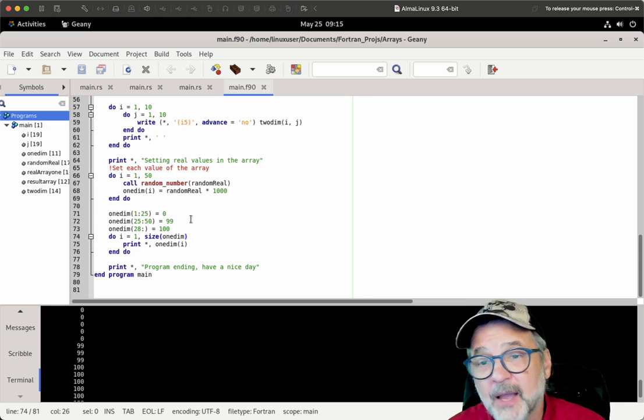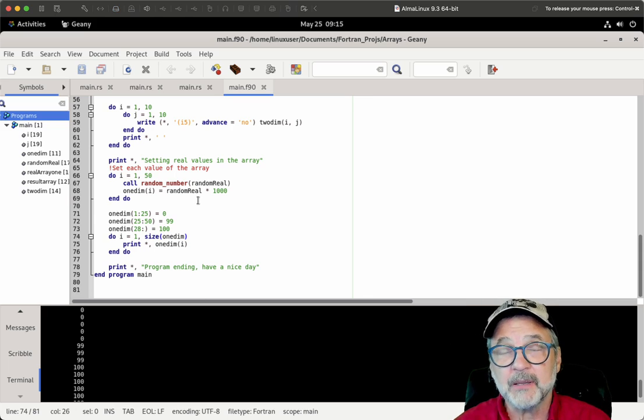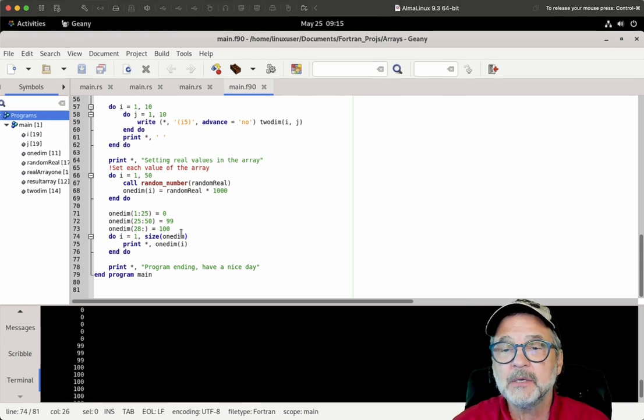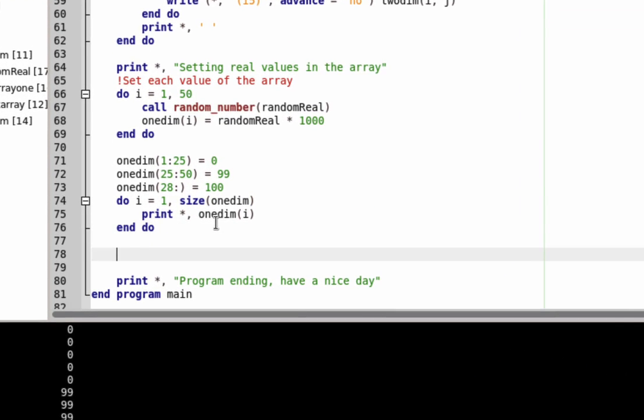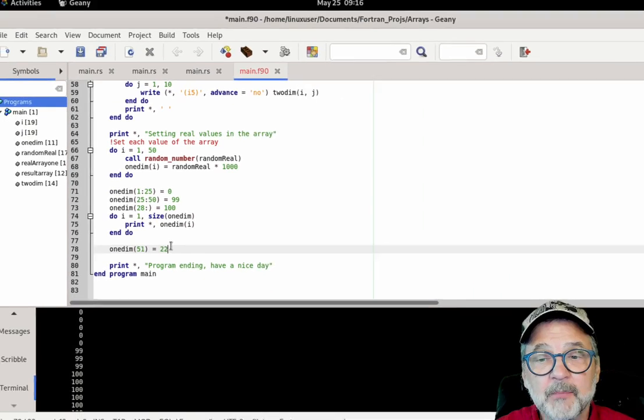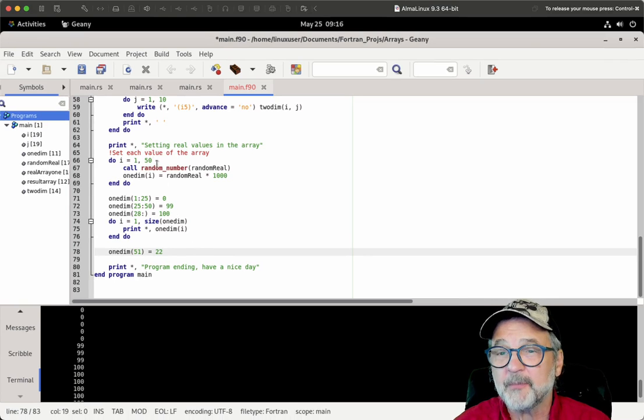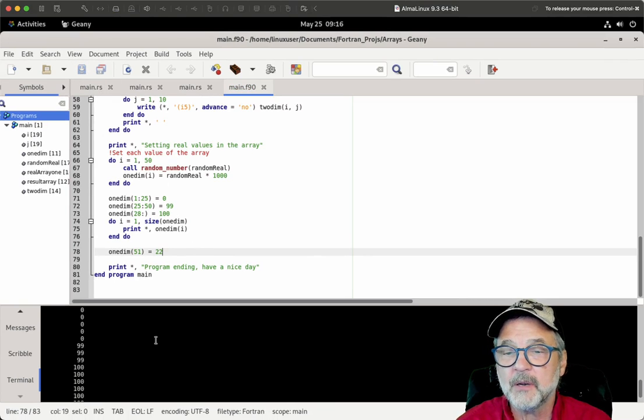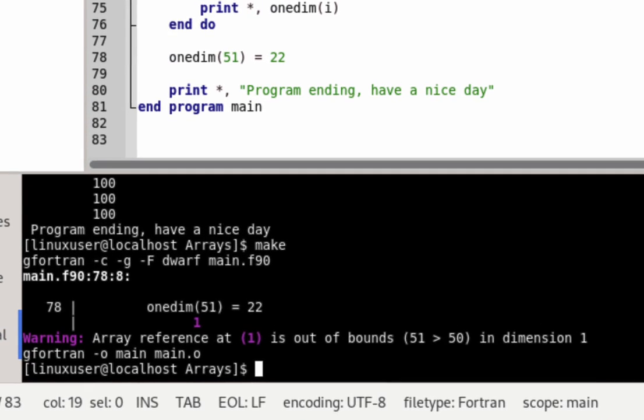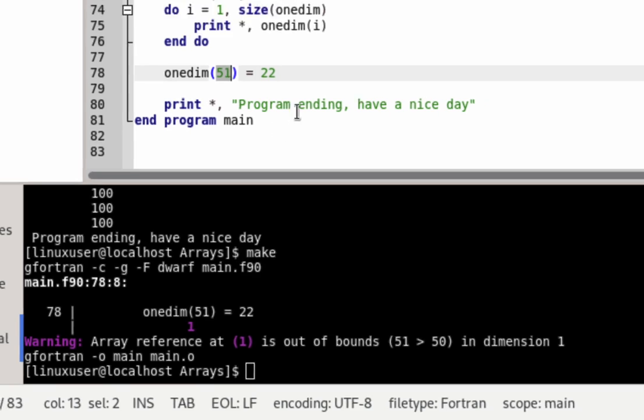Okay, another thing I wanted to talk about is going past the array. So let's do this. I'm going to say one dim of 51 equals 22. Now, if you remember, the size of the array is 50, but I'm specifying 51 here. Let's see what happens when I build this. I get a warning. It doesn't die. It doesn't end the compiler. It compiles, but it says, hey, you've got something past the limits of the array.